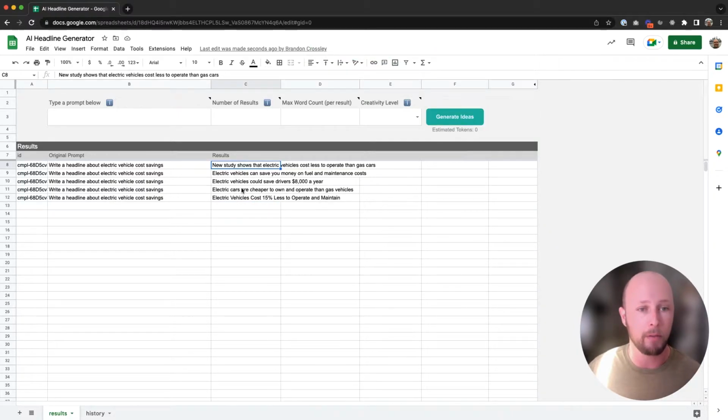So right off the top, "New study shows that electric vehicles cost less to operate than gas cars." That's pretty cool because it's on topic and it adds a little bit of authority by stating that there's a study behind it. Then we have one down here, "Electric vehicles could save drivers $8,000 a year." So that's impressive for a couple different reasons. It's not only on topic, but it's actually using some real data in there, which is pretty amazing. I'd want to double check that just to make sure it's accurate, but these are right in line with the prompt that we offered. So I'm happy with the results.